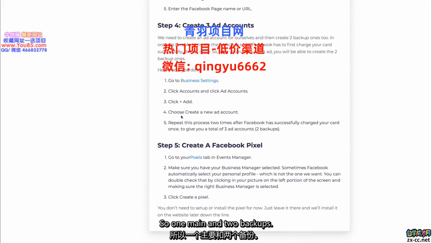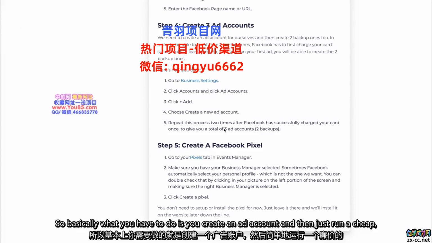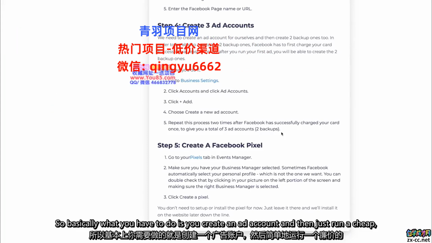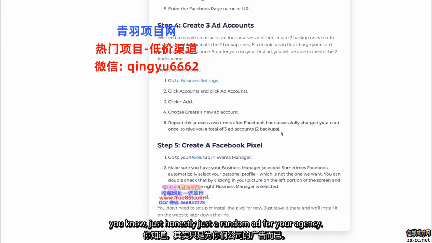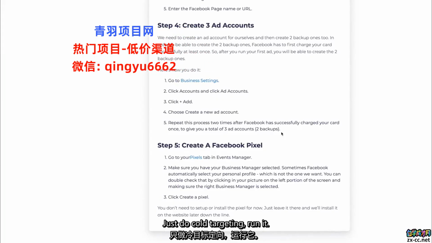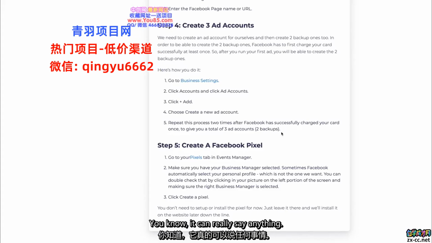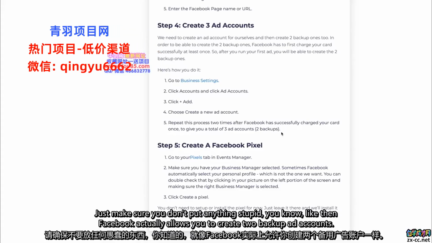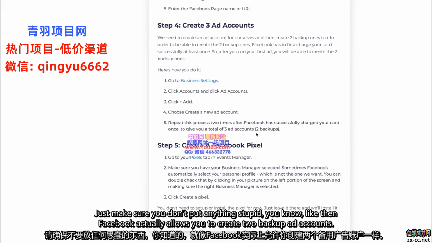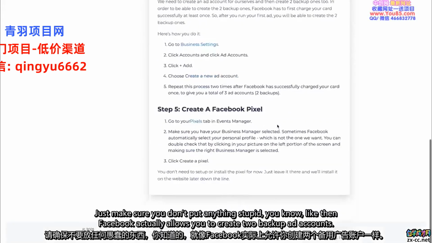So 1 main and 2 backups. Basically what you have to do is create an ad account and then just run a cheap, honestly just a random ad for your agency. Just do cold targeting and run it. It can really say anything, just make sure you don't put anything stupid, and then Facebook actually allows you to create 2 backup ad accounts.